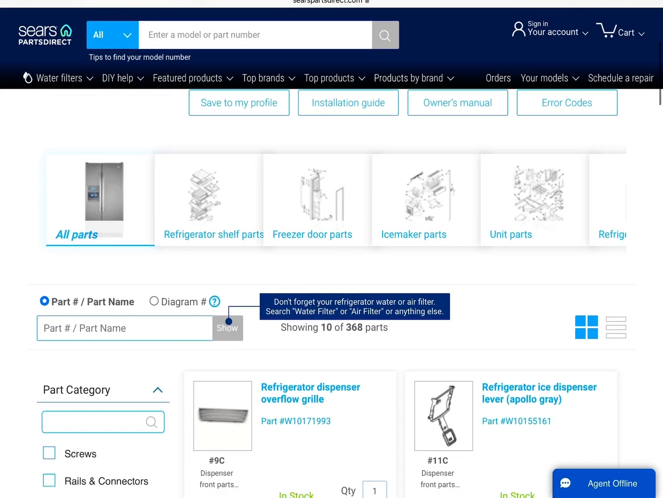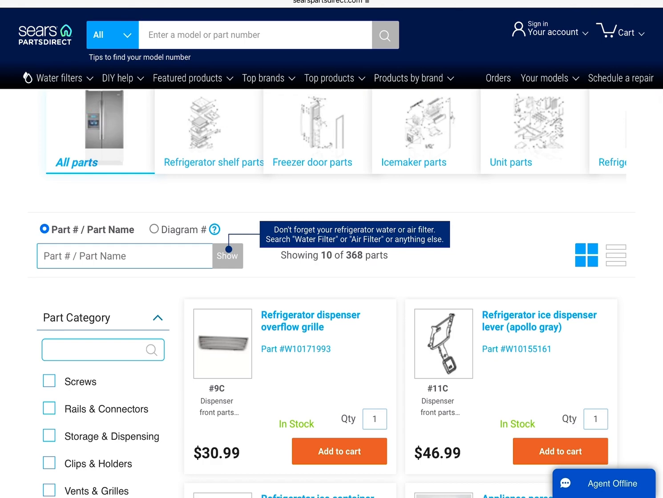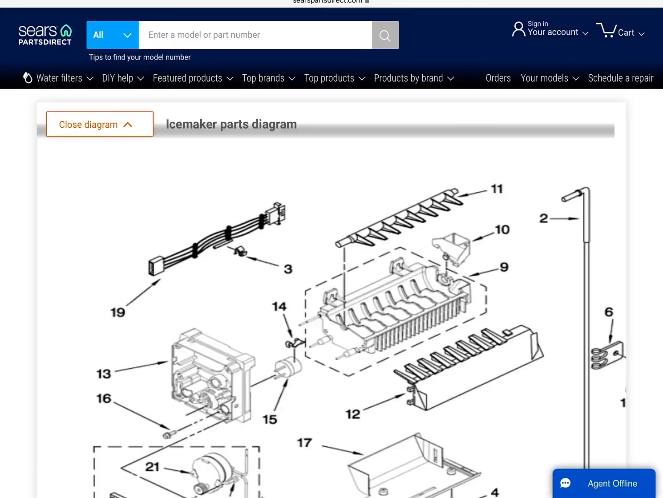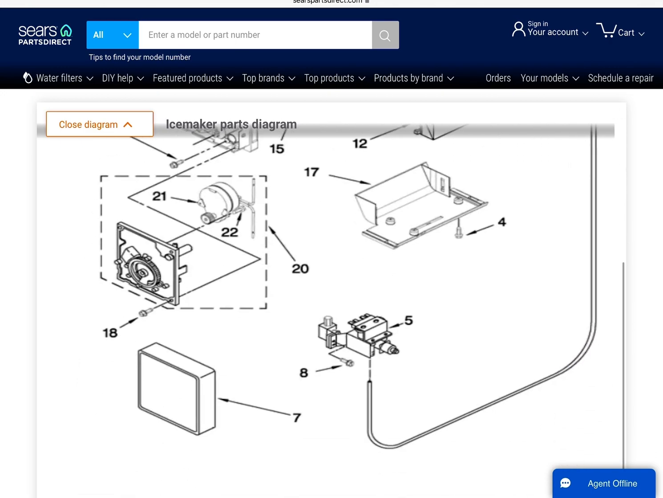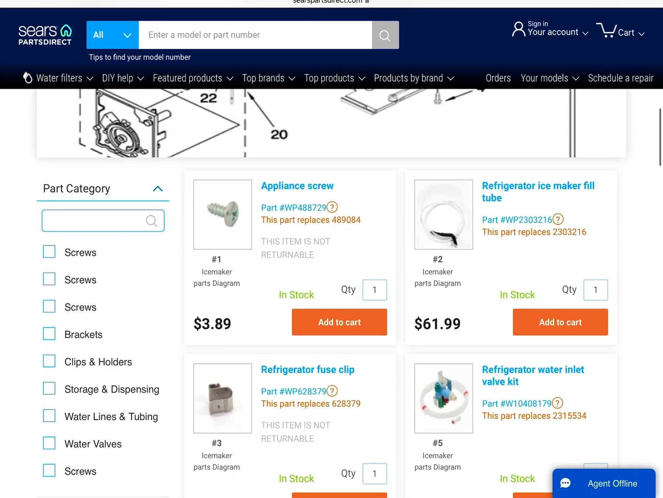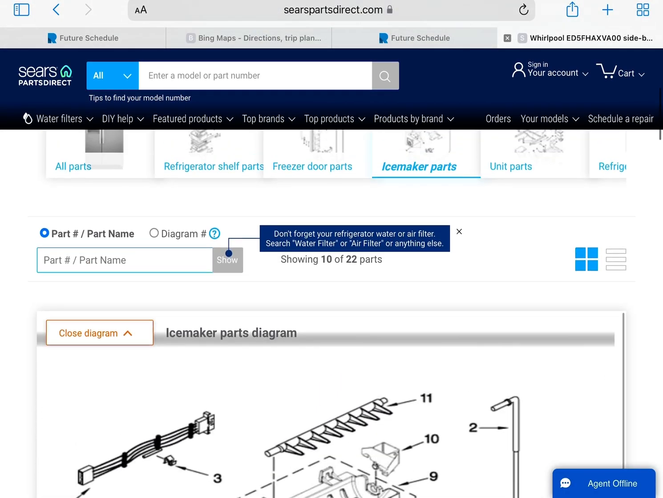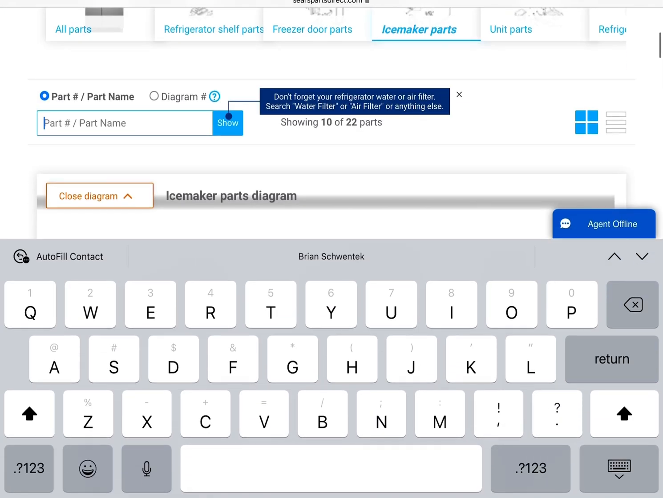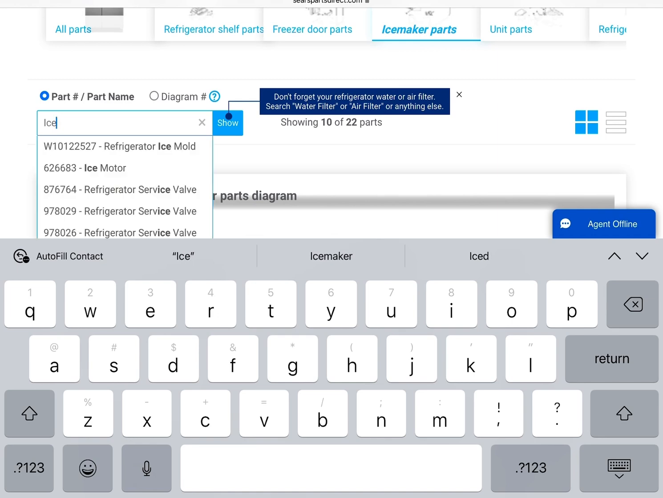You can pull up this diagram here. So go to ice maker parts. We need an ice maker. Doesn't look like they have the whole assembly on here, so the easiest way I found is just to search for the part. Maybe just ice.